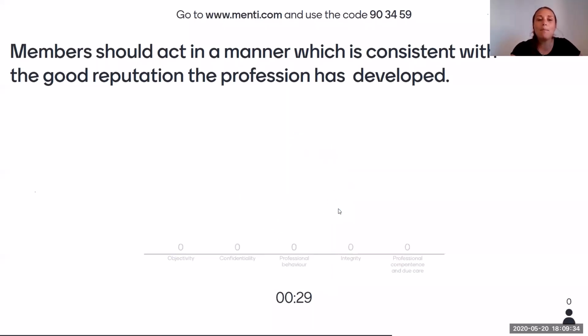Members should act in a manner which is consistent with the good reputation the profession has developed. So which one? Remember, we've already seen 3 of them, so there is 1 question for each. So objectivity, confidentiality, professional behaviour, integrity, or professional competence and due care. 6 seconds to go.